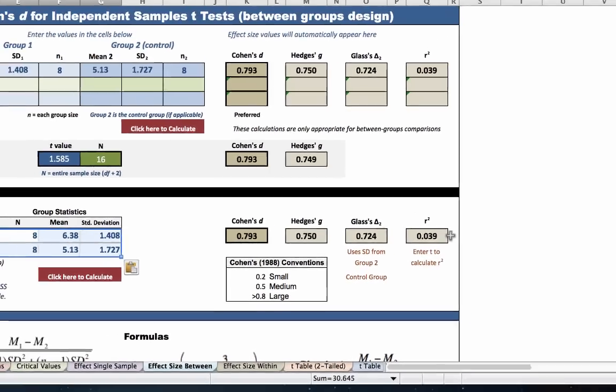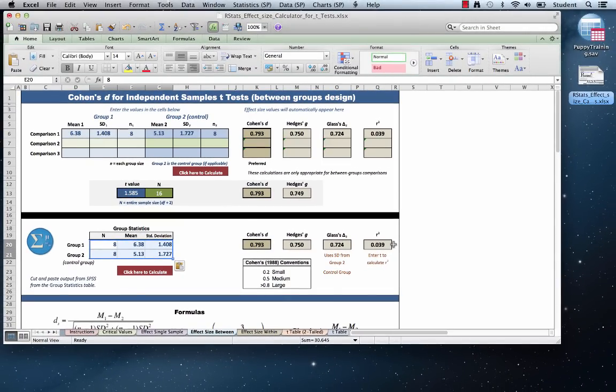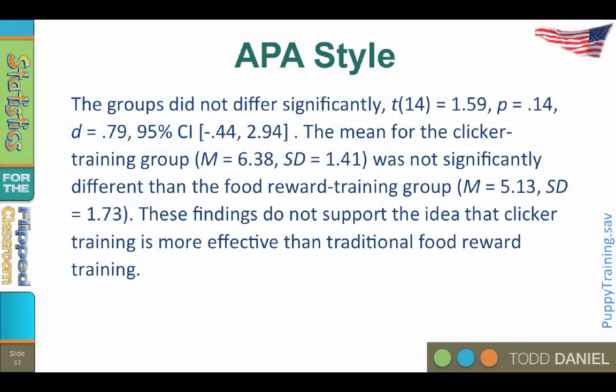This is how you would write up these results in APA style. An independent samples t-test was conducted to determine whether puppies trained with clickers performed differently on exercises than dogs trained with traditional food reward training. The groups did not differ significantly. The mean for the clicker training group was not significantly different than the food reward training group. These findings do not support the idea that clicker training is more effective than food reward training. This last statement about the meaning of your findings would go in your discussion section if you were writing this up for a paper.